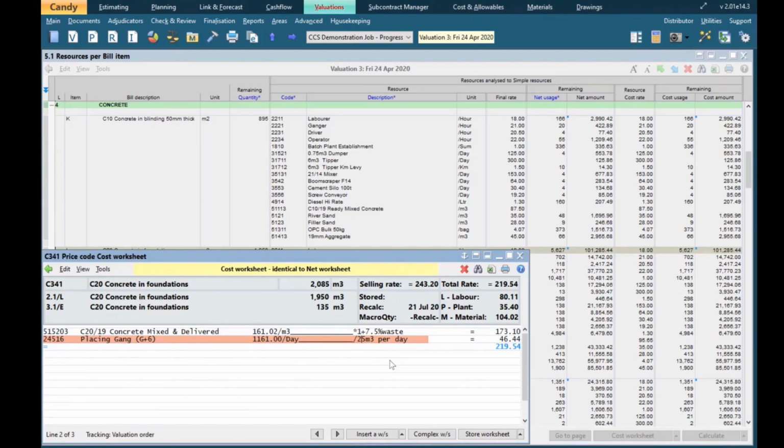Okay. So with the new working guidelines on site, social distancing, let's say that we can't get the same productivity out of our concrete placing gang that the estimator had allowed for. So we're going to change that output to 20 cubic meters per day. And you can see there on the worksheet, the rate has changed to 231.15. Now I need to store this change. So I'm going to store the worksheet.